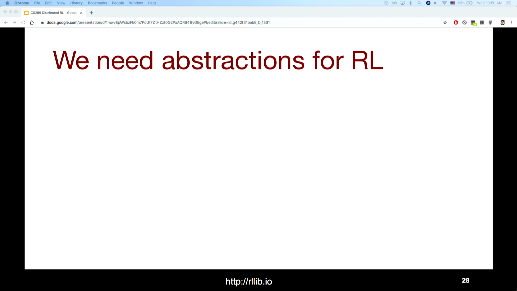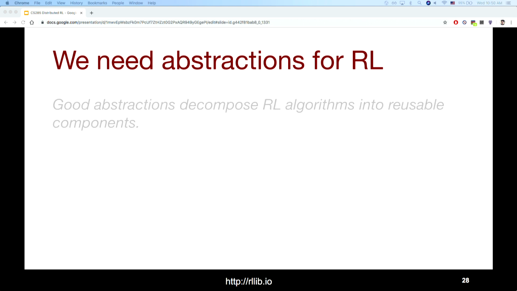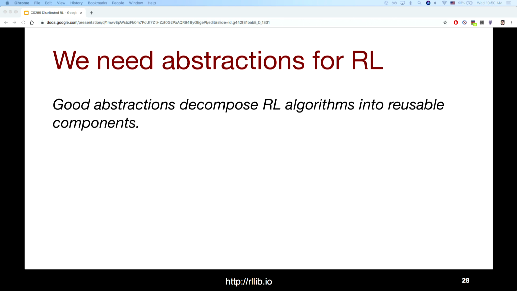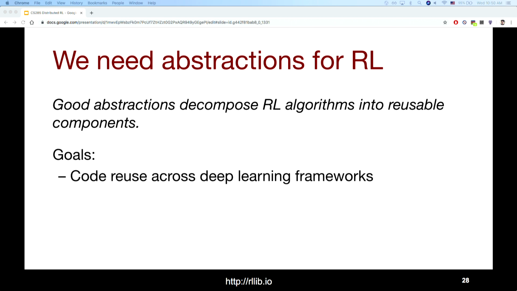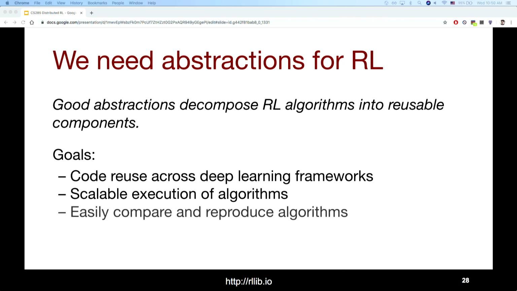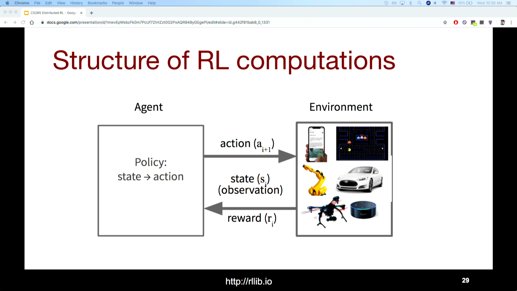And so what we're really after is abstractions for reinforcement learning. Good abstractions are good because they let us decompose these algorithms into reusable components. Some goals that you would want to achieve include being able to reuse code across deep learning frameworks, being able to scale your execution for any different algorithm that you have, and also making it easy to compare and reproduce.